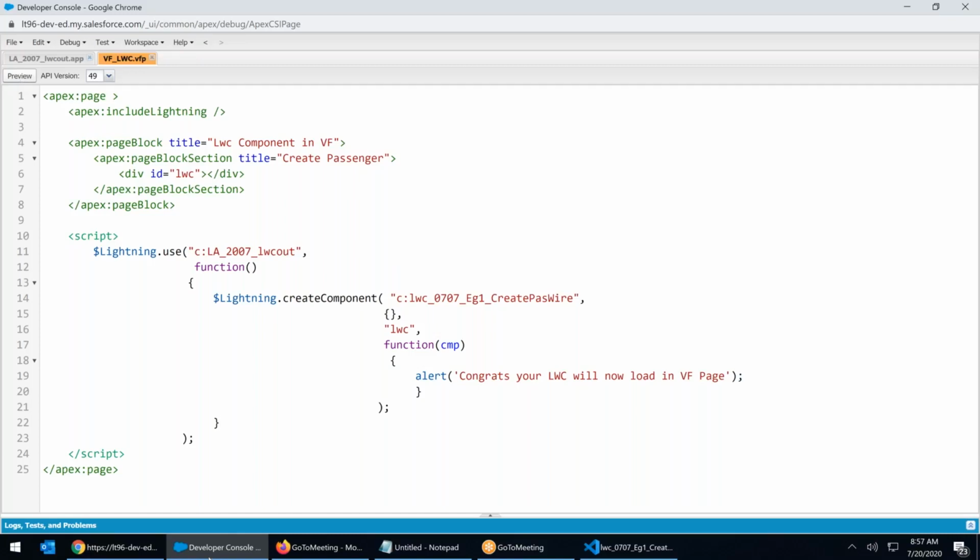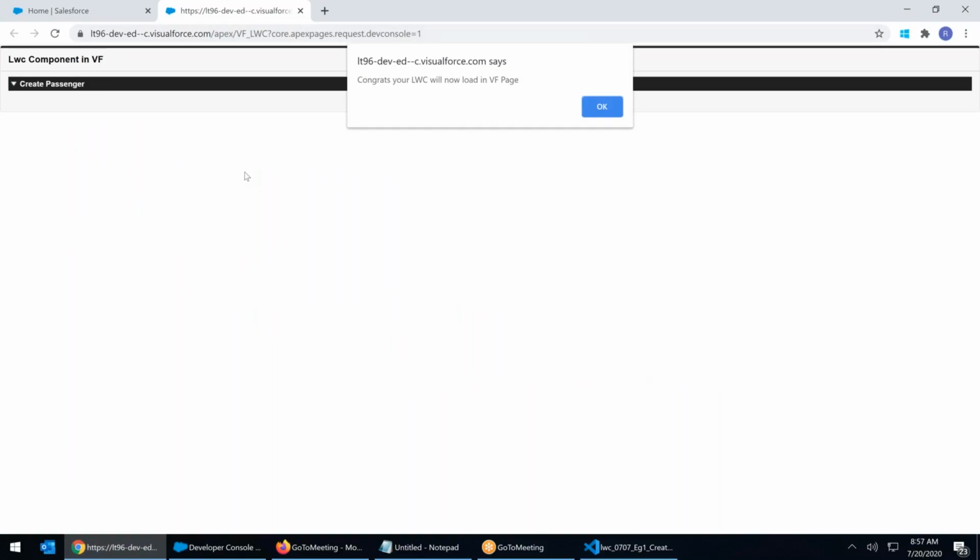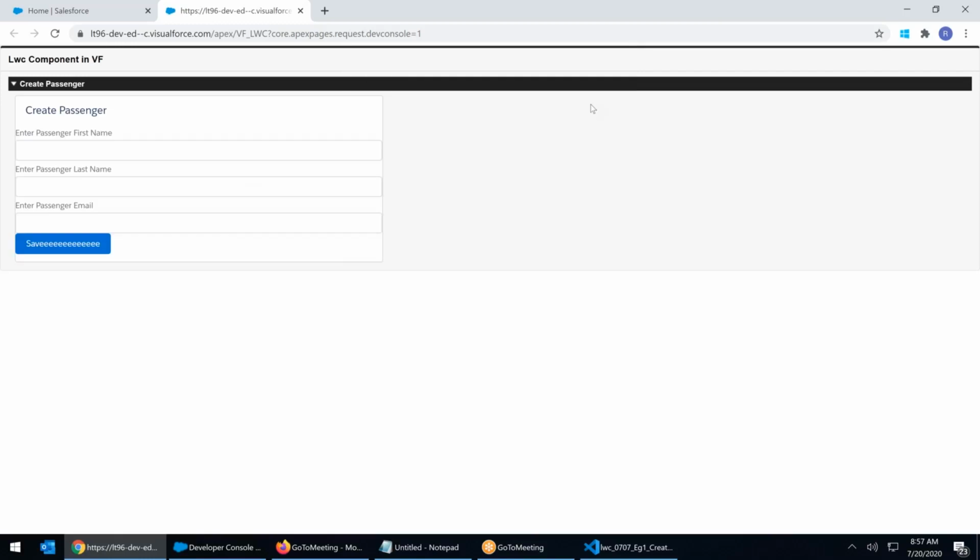Right, I go to output. There we go. Congrats, your LWC will now load. I click on it and my LWC component loads. It's the same thing. Enter the passenger first name. I will say test VF, passenger. Last name, VF passenger.